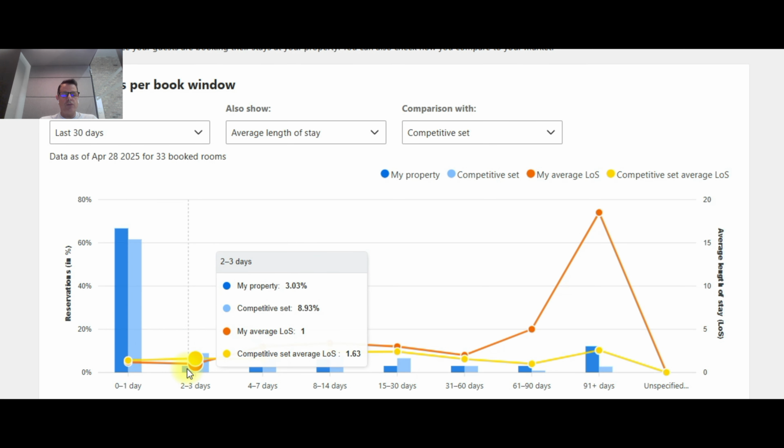So if we go to 2 to 3 days out and we hover over that, we can see that 3% of our reservations are coming in 2 to 3 days prior to arrival. Our competitive set is almost at 9%. So that's something we want to take a look at there. Our competitive set is getting a lot more advanced bookings.